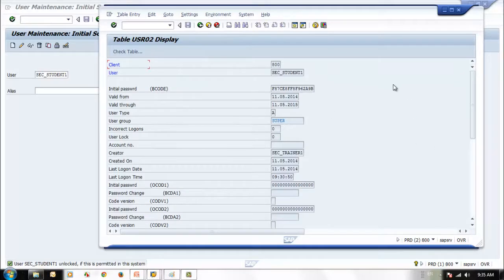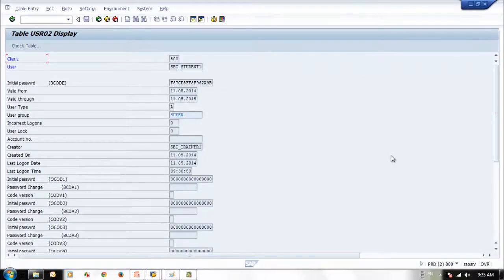This USR02 table, you may use it in your diagnostic process because it has quite a lot of information. Instead of going in and finding out in the SAP user data, you can directly go to this table and find out all the information. Or if you wanted to see how many users are available in a particular user group, you can simply use this table.